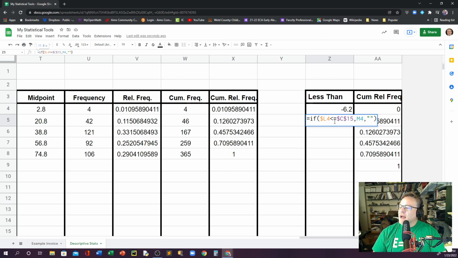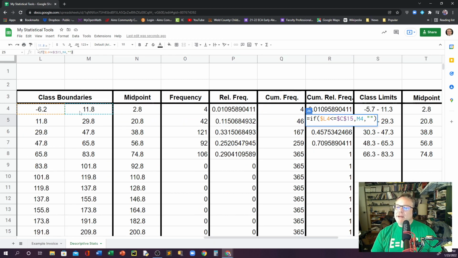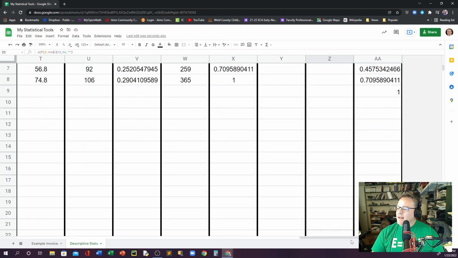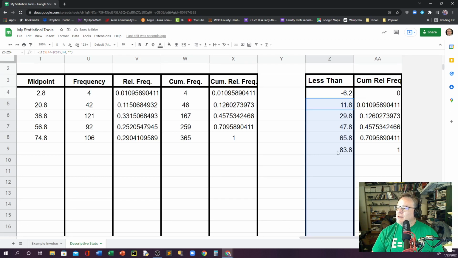And as you can see, it copies over the right side of the class boundaries here. The first class boundary maximum here, this 11.8, gets copied over there. And the point behind all this if stuff is so that when I fill this down, it should stop at the last row that it should stop at, namely here. So at 83.8, that's 100% of the data is less than 83.8.